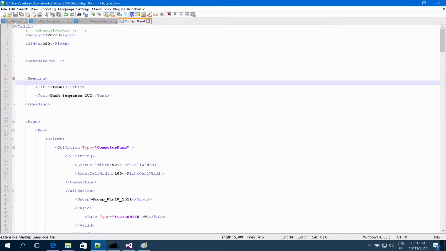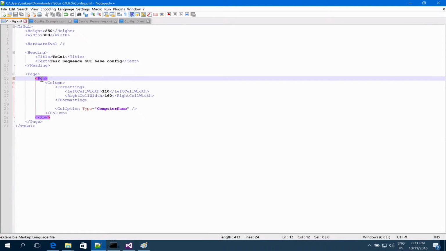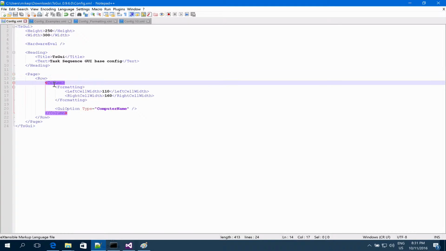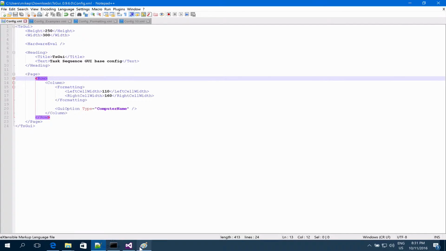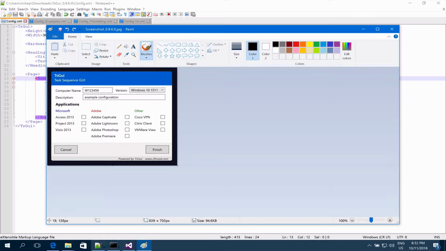The main thing you'll notice straight off the bat is that whereas before we had a page and a column, we now have rows as well. And this is what's let us break this up a little bit. So what we've actually got within this GUI is we have one row here, and then we have a whole other row here. So the top row has got two columns in it, and the bottom row's just got one.